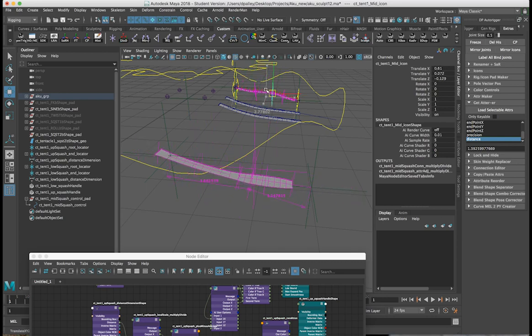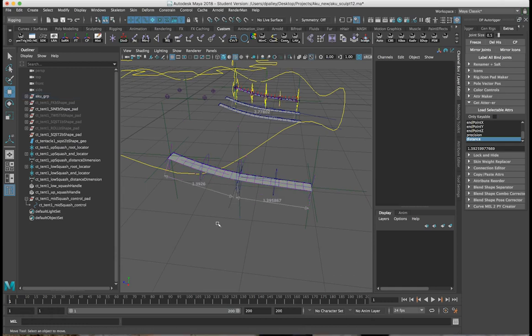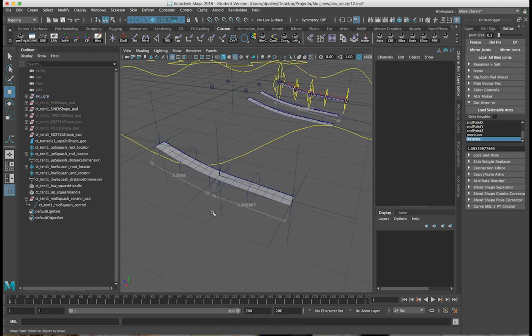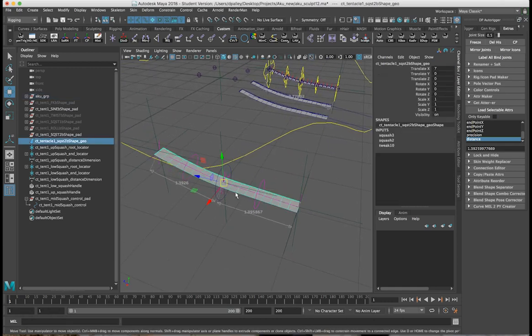Perfect. So you can see we're getting the squash when the distance is getting lower, it's squashing. When we get further, when it gets larger, it's stretching. So that's exactly what we're looking for. So that setup is pretty much done. So at this point, there's still a few things we need to do.